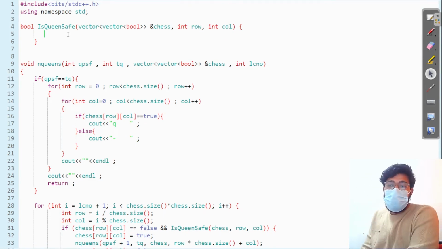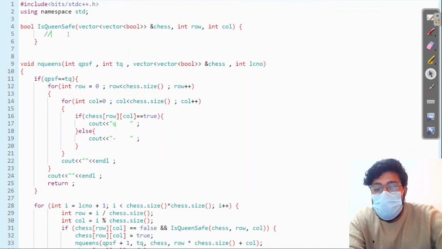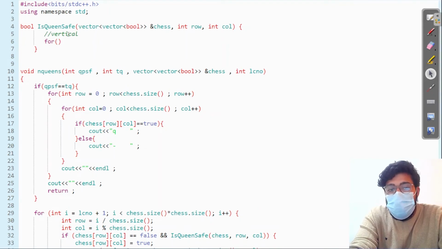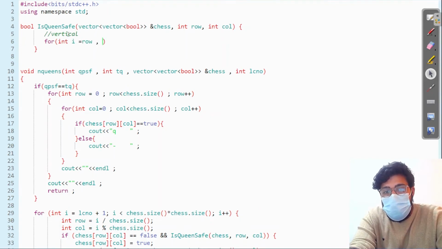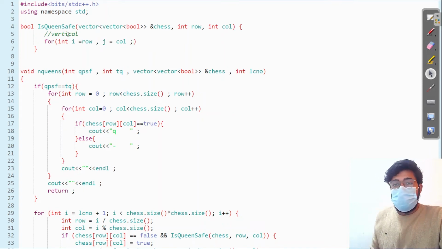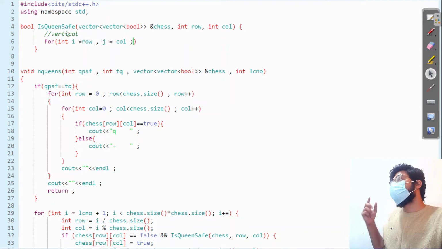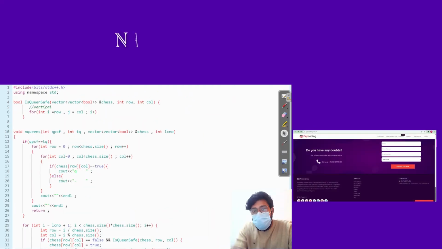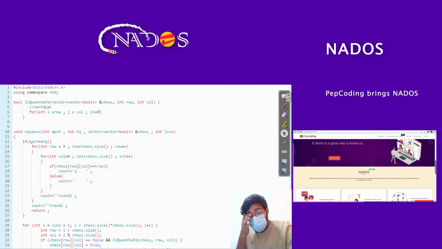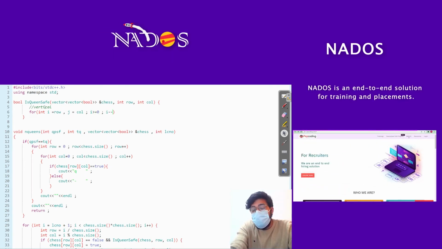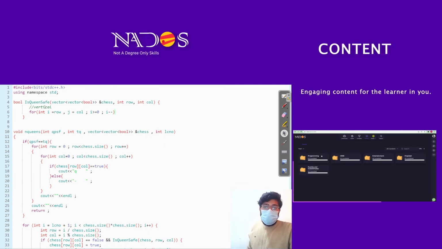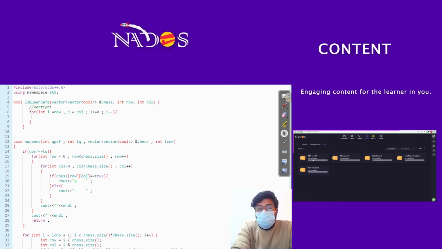Okay. First of all, let's check for vertical direction. Is it safe for vertical? Right. How are we going to do it? Let's make a for loop. int i is equal to row, comma, j is equal to column. So first of all, I need to know the row and column, so that I can make a loop, right? Then i is greater than or equal to 0, and i minus minus. Why minus? Because we need to travel through upper direction. We need to check in upper direction.